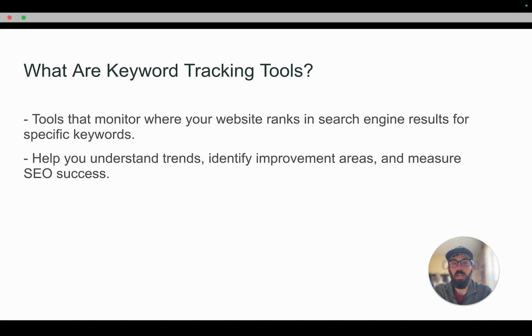So first, what are keyword tracking tools? They are tools that help to monitor where your website ranks in search engine results for specific keywords. It will help you to understand trends, identify areas where you can improve, and measure SEO success.